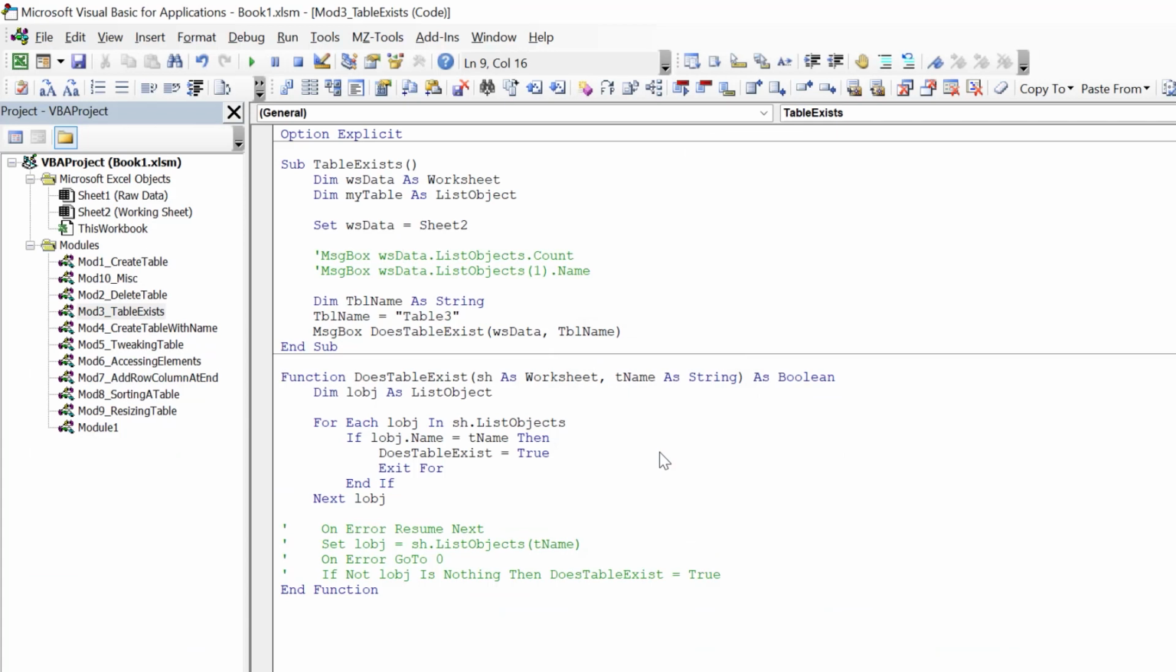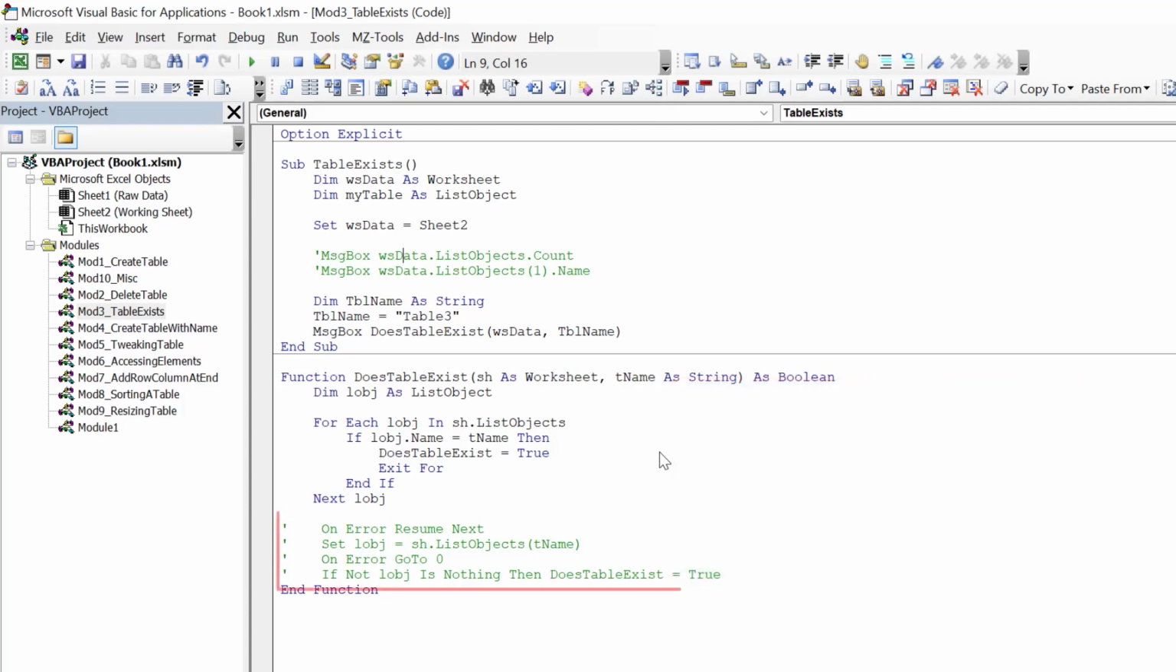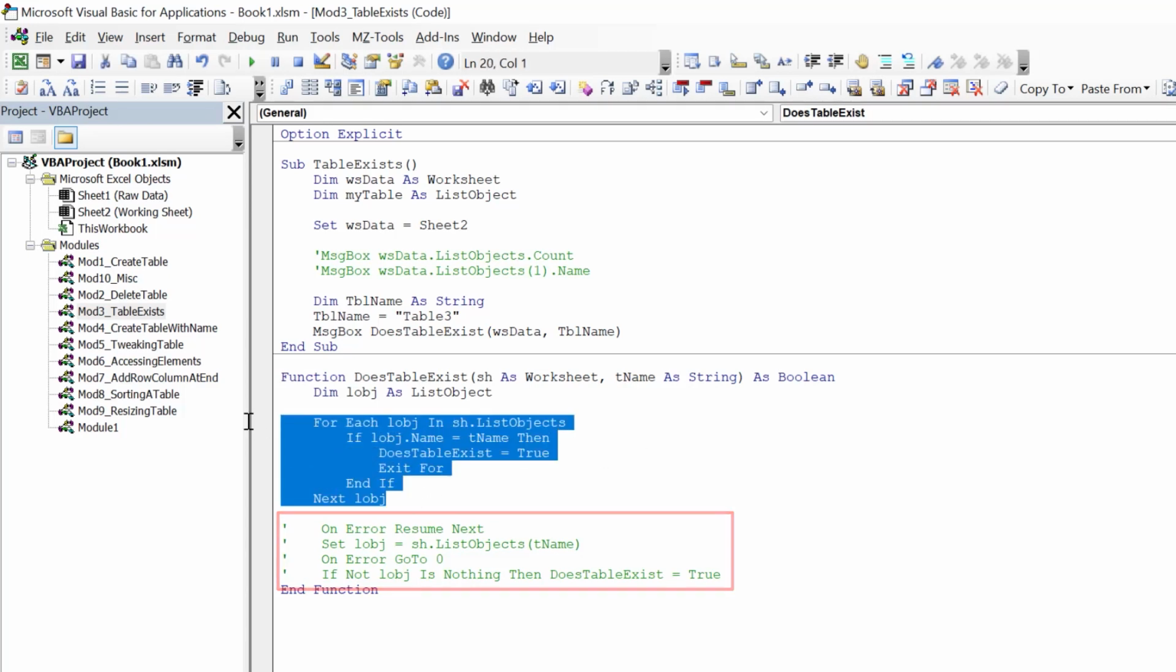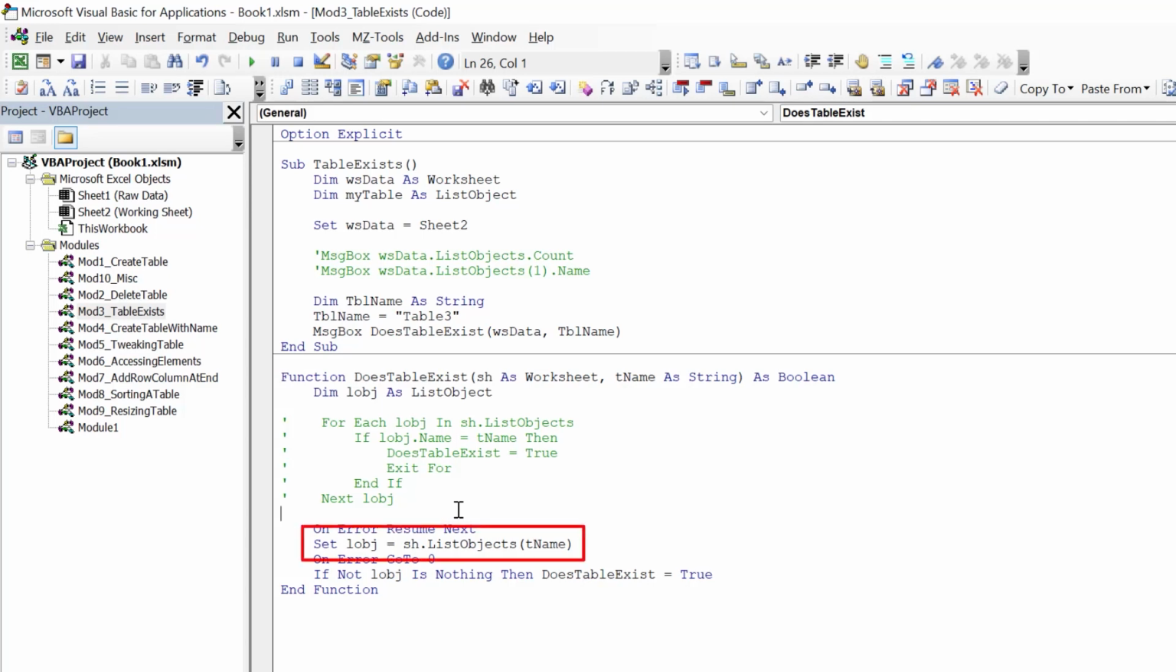Okay, the next thing, if you noticed here, we are working with a for loop. If you're not sure how loops work in Excel, then do watch the video Understanding 5 Loops in Microsoft Excel 365 for Windows. Below this code, you notice this uncommented code. That is an alternate method to this loop to check if there is a table with that name. So let's test it. I'm going to comment the for loop and uncomment this section. Here I'm attempting to initialize the list object variable using the name that we want to check. If a table with the name exists, then this variable will get initialized. But if there is no table with that name, then this line will throw an error.